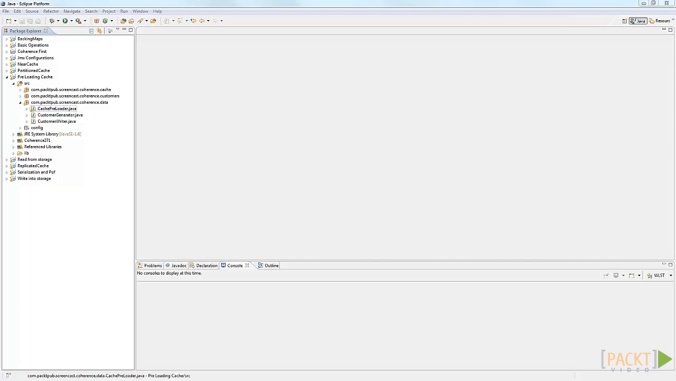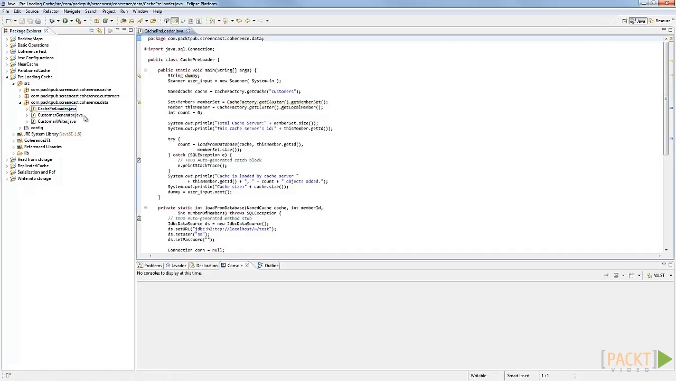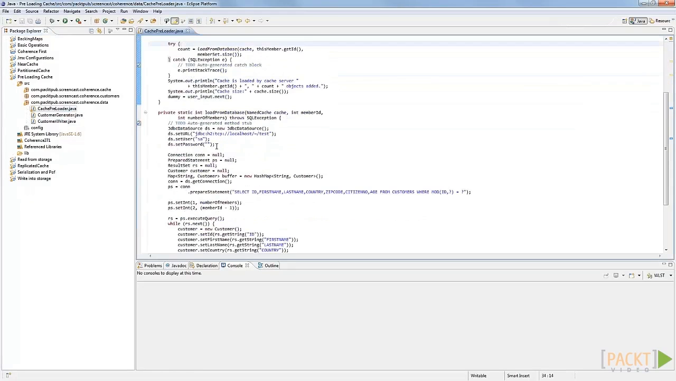Before testing the application, you should download the preloading.zip file, extract it, and then import it to your workspace. In the data package, open the CachePreloader.java class. I've already installed an H2 database, and we will fetch the records from the customer table in the Coherence cache.